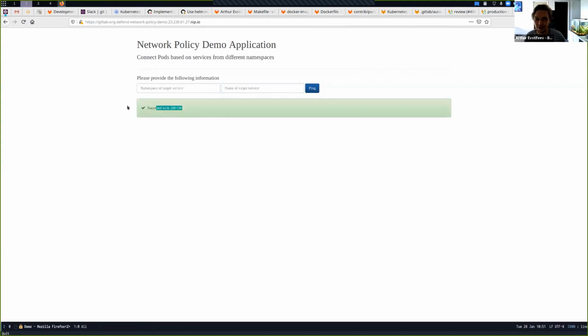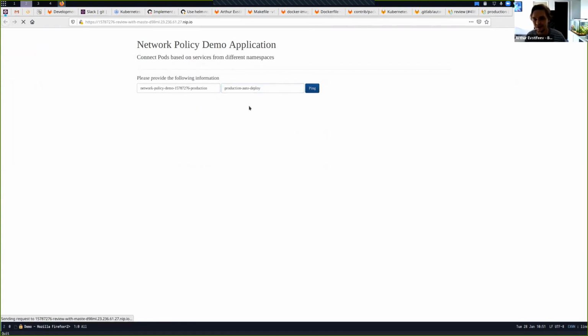Yeah, you can see I can ping that from the master branch to the whitelisted branch, but if I go in the opposite direction, it will not succeed. It will fail.